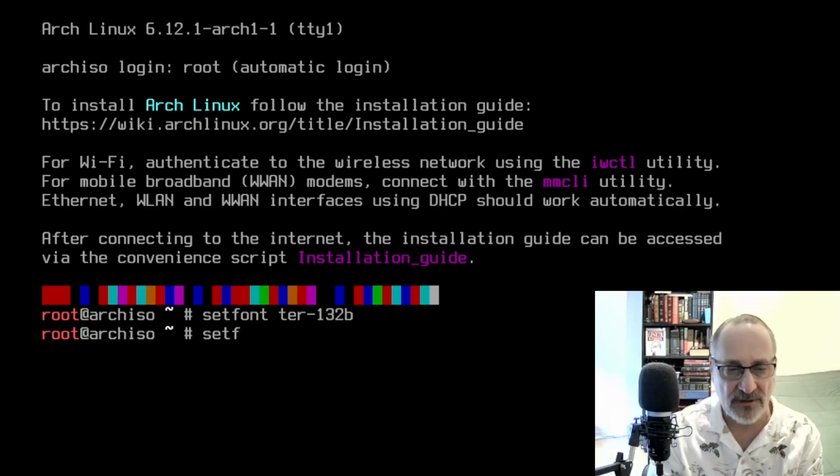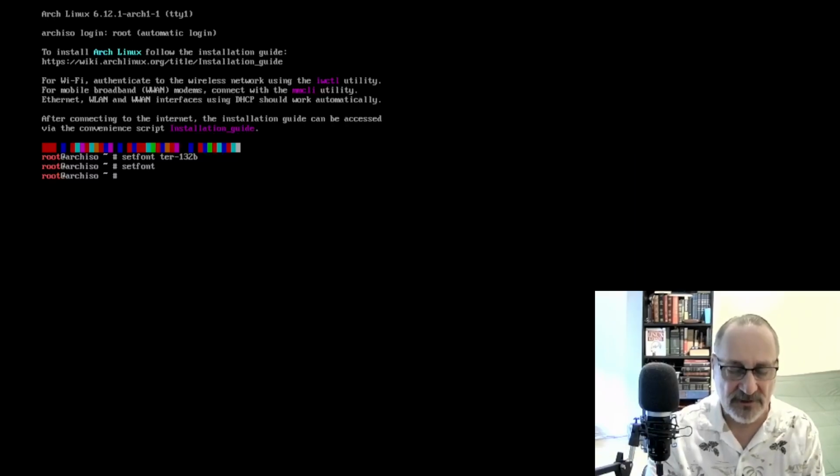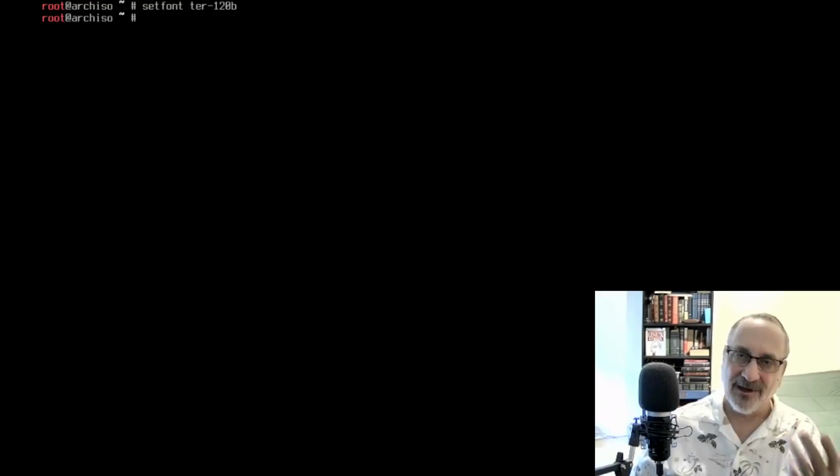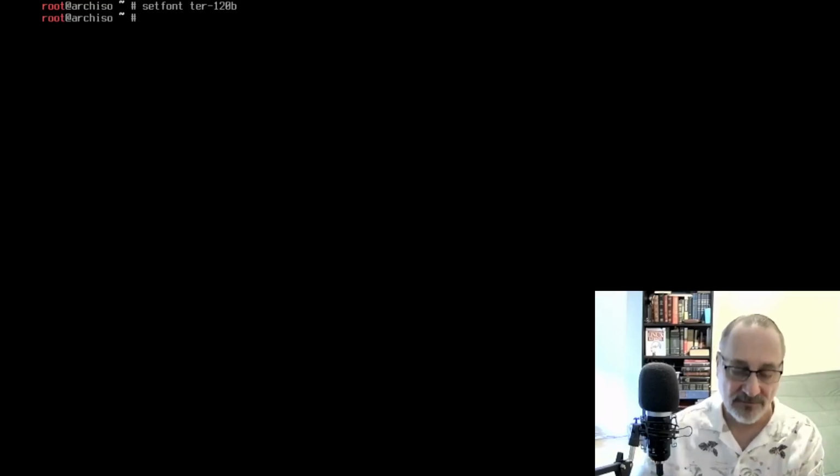So setfont. This is the regular font that you boot up into. So I'm going to make it a little bit larger, but not giant. Okay. So I'm going to do setfont ter-120b. So there, I hope you can read that. It's a little bit more readable. It's not as large as I like it to be for my videos, but this font still works in the automated installer, Arch Install. Let's clear the screen.